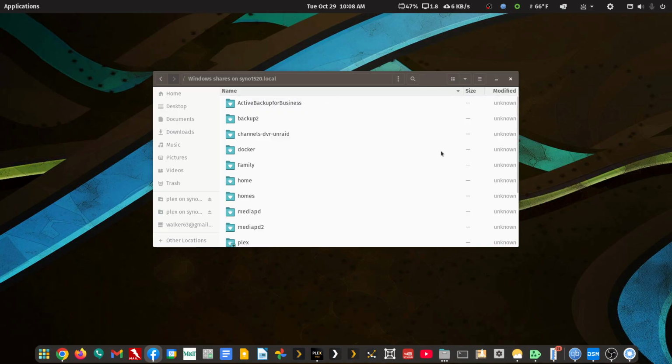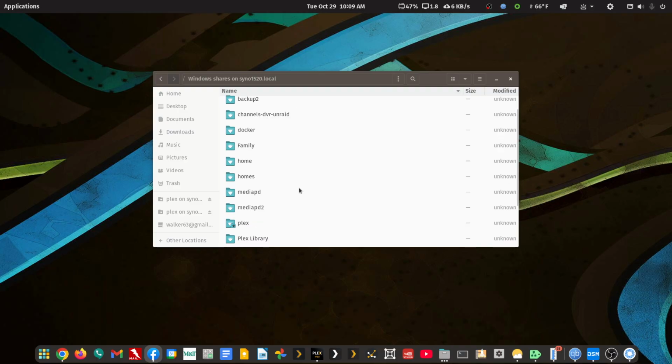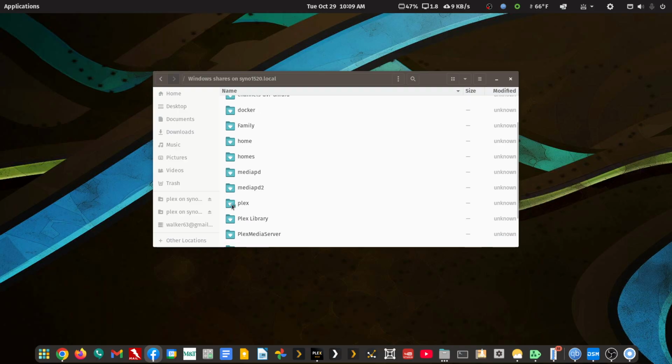But right now I am into my DS1520 Plus on my Pop!_OS Linux desktop, right in the default file manager. So I'm running Plex on an Intel NUC, but I also have test servers of Plex on this Synology NAS and other devices. So all my Plex media is simply in a shared folder named Plex, which may be confusing to other Synology NAS owners who started with Plex under DSM-6.